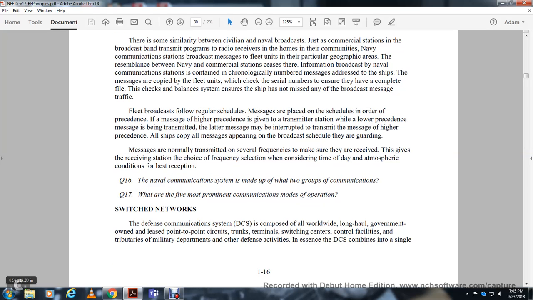Alright, switch to the next word. The Defense Communications System is composed of the whole worldwide long-haul, government-owned and leased point-to-point circuits and junctions internal to the switch center, and the control facilities distributed to the military departments and other defensive activities.